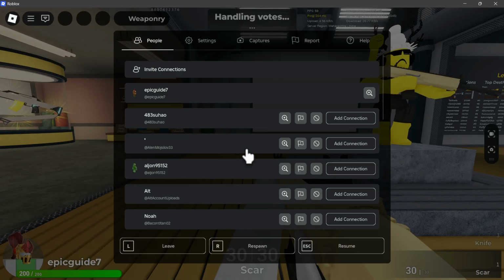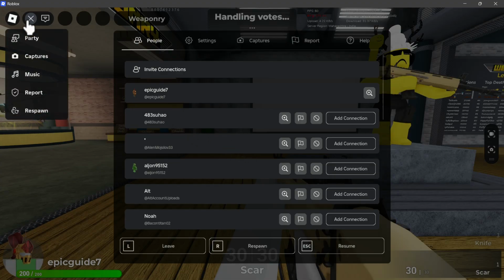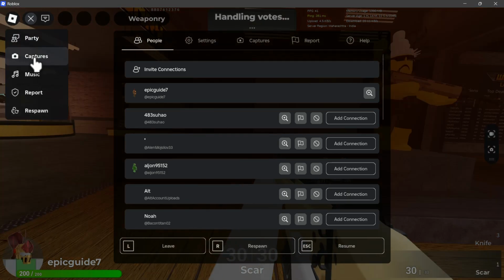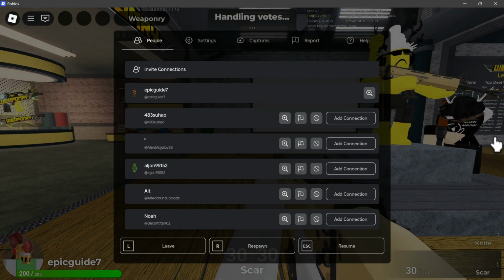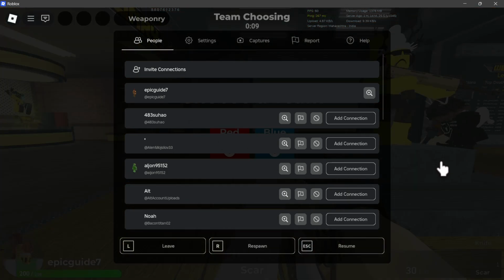In the top left corner, click on the 3 vertical lines. In the drop-down menu, click on Capture. This should turn off the capture and record buttons. This method works in the mobile version of Roblox also. But in Windows, you can take some extra precautions.